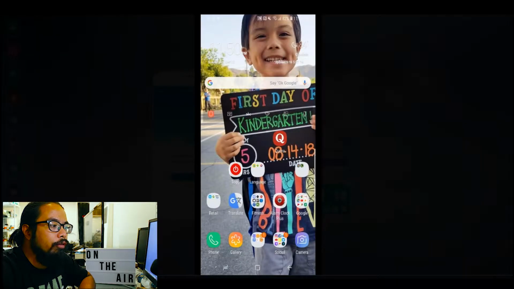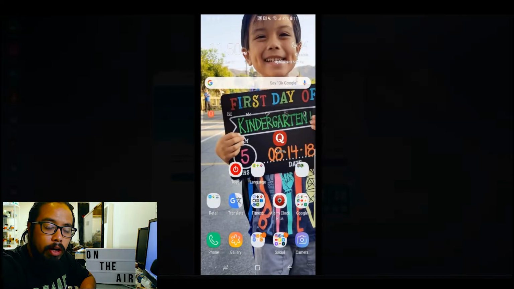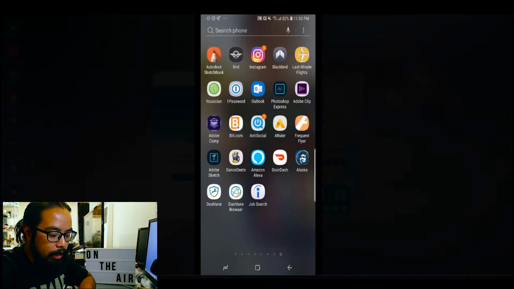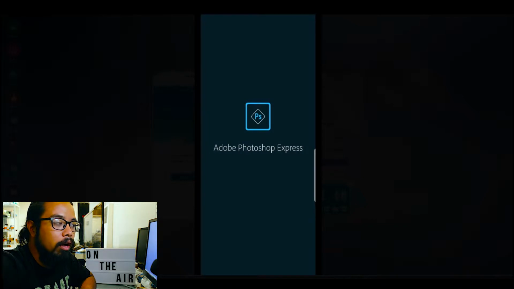Alright, so the first product that I'm going to share with you guys is Adobe Photoshop Express. It's honestly one of my favorite products because it's not exactly like using Photoshop, but what I can do with it is a little bit more compared to the other options I'm going to be sharing with you guys.